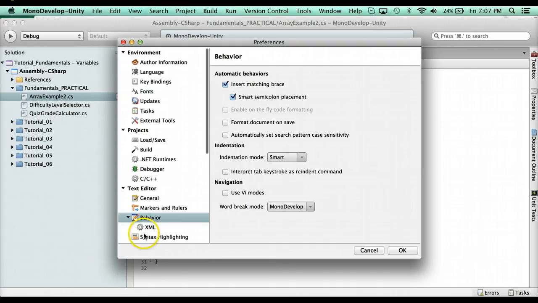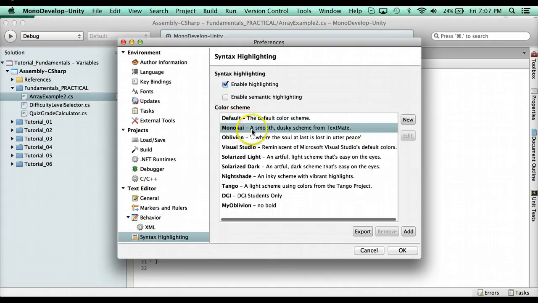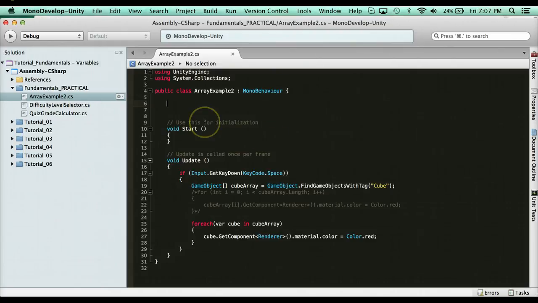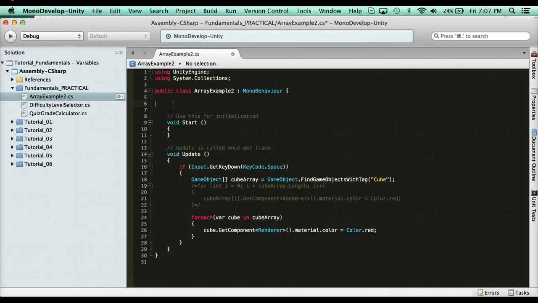Alright, the last thing is syntax highlighting. This is what gives you the dark effect. That's what I call it. So I use Monokai and now you have this. So that's how you get my editor.